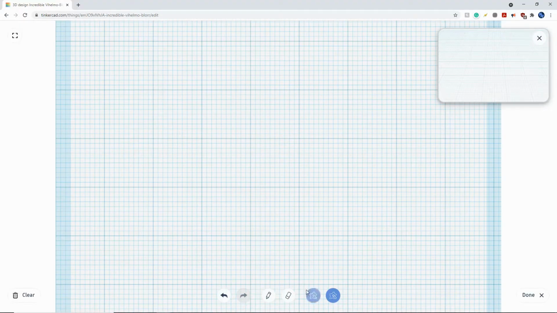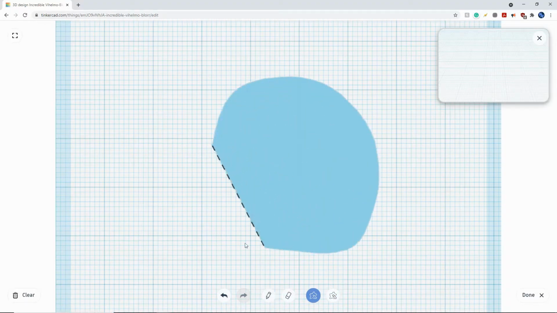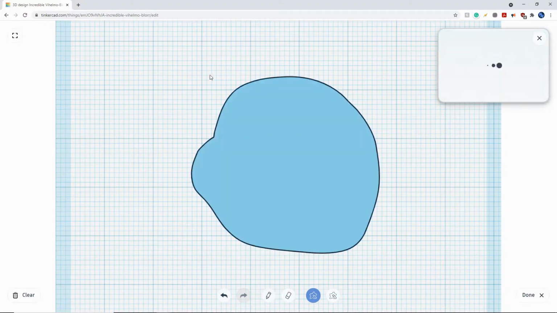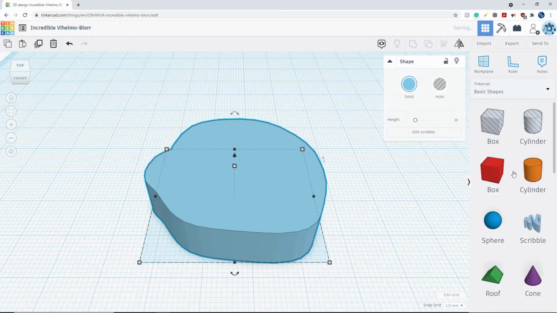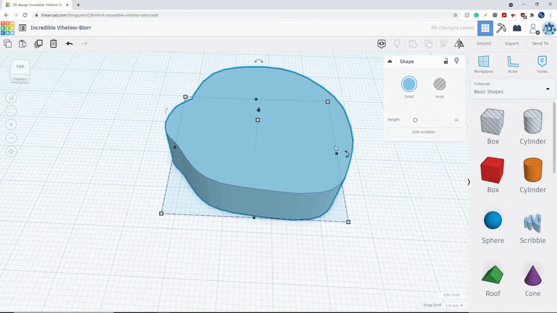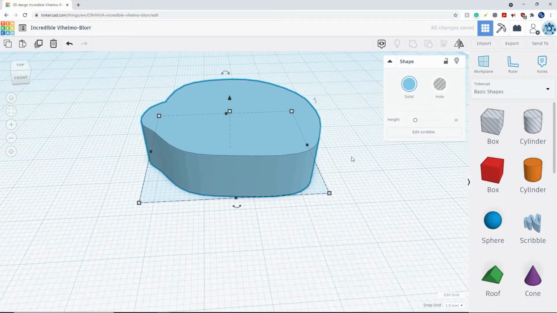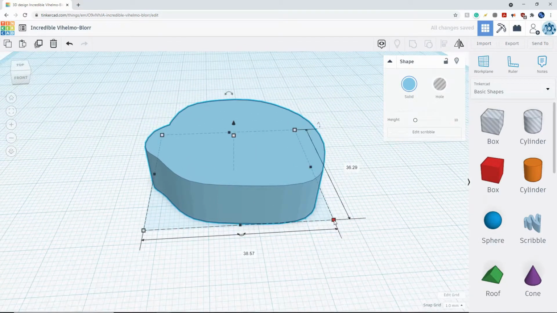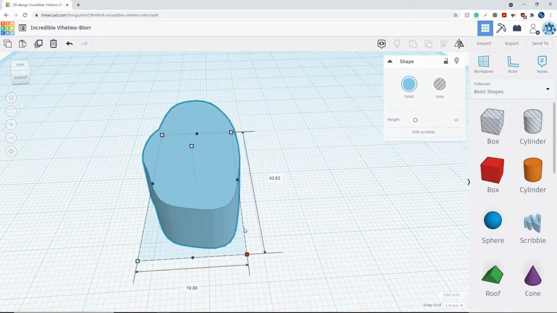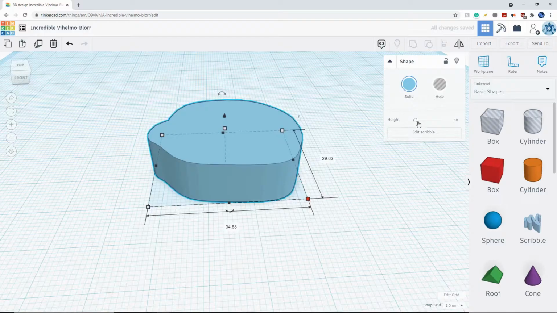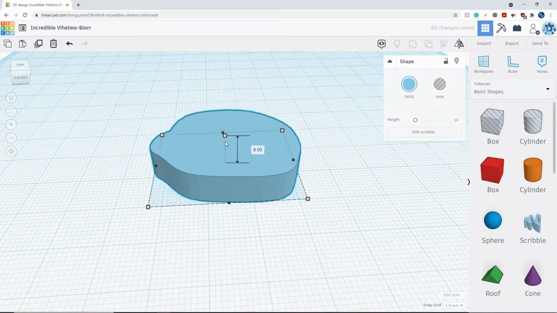All right, so I'm just gonna draw something random. Circle. And then once you're happy with your drawing, you're gonna press done. And it'll generate whatever you drew. And here you can adjust the length with all the dimensions. And you can adjust the height either using that in the menu, or you can drag it.